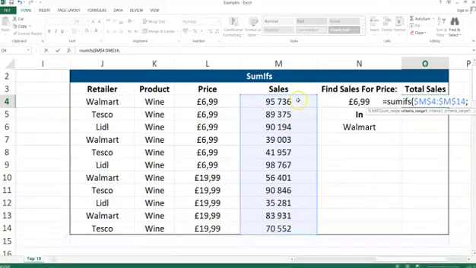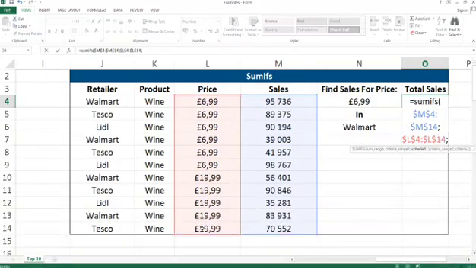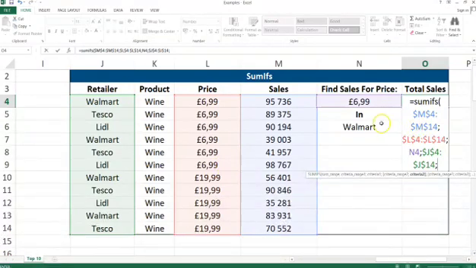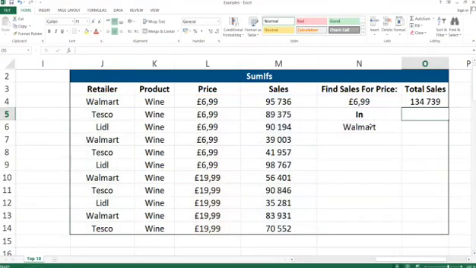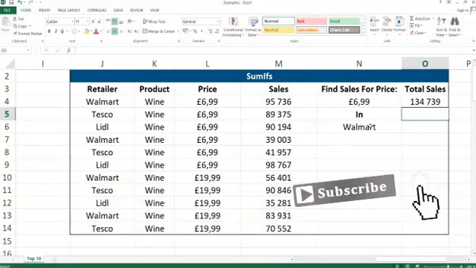structure of the formula. Then the first criterion range should be the price here, and we go select that range, and we separate that using the semicolon, and then we select the price here as well. Then we need to do the same for the second criterion range, which is here, and then select Walmart. So what we get is total sales of 134,739 units for Walmart for the wine that costs $6.99.